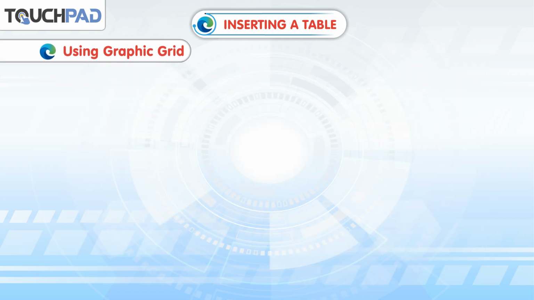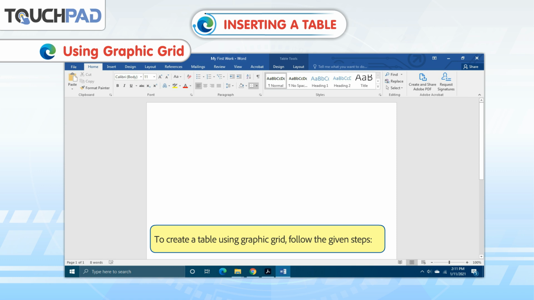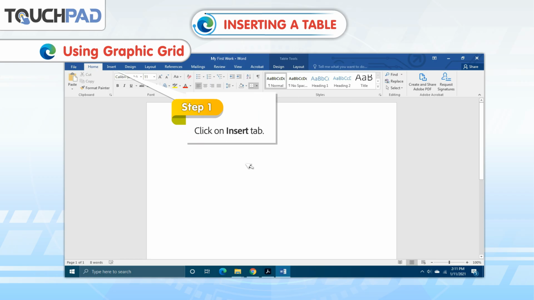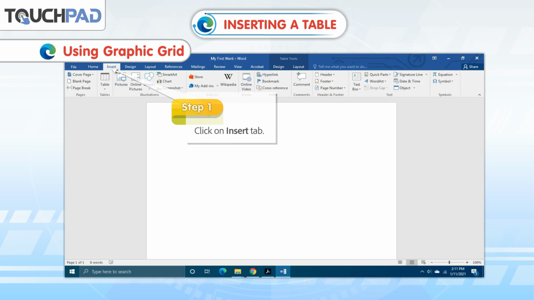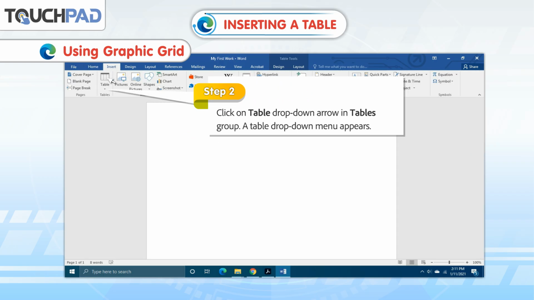Using graphic grid. To create a table using graphic grid, follow the given steps. Step 1. Click on Insert tab. Step 2. Click on Table drop-down arrow in Tables group. A table drop-down menu appears.